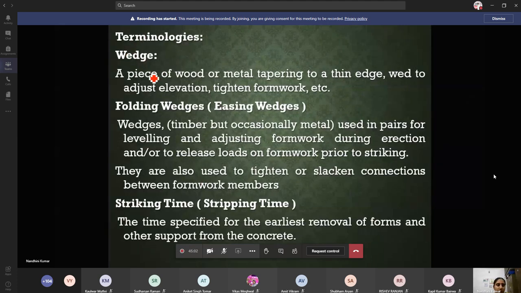Next, what is a wedge? We saw the wedge. It is a triangular shaped piece of wood or metal tapering to a thin edge, used to adjust elevation or tighten formwork. Folding wedges are called easy wedges. Nowadays you can use everything in steel. It comes in a zigzag manner. You can just fix it accordingly. They are also used to tighten or slacken connections between the formwork members.